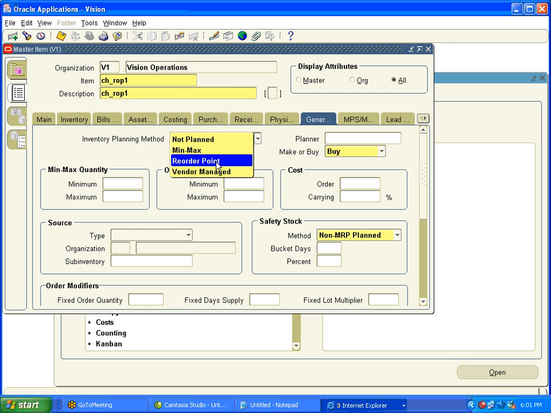So we have done the min-max planning. Now the reorder point planning. Remember, min-max was done at sub-inventory level as well as organization level. When we were doing the min-max at organization level, the system was picking up parameters from the item attributes: minimum, maximum, minimum order quantity, maximum order quantity, and then FLM. These were picked up from the organization attributes after assignment.